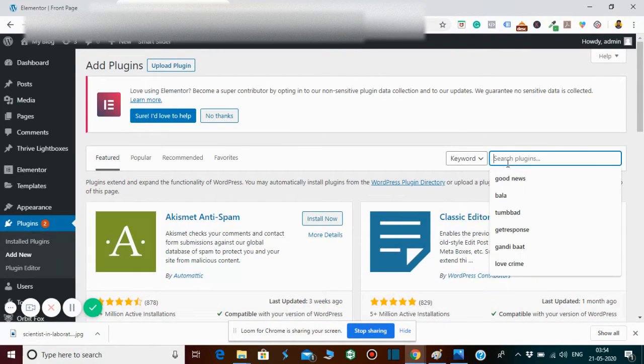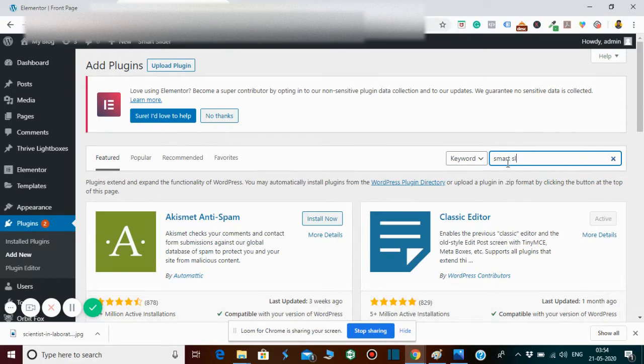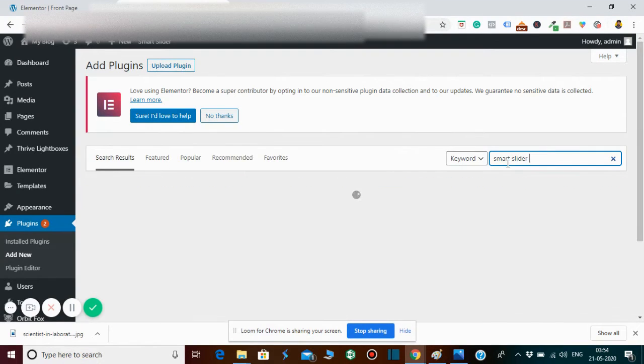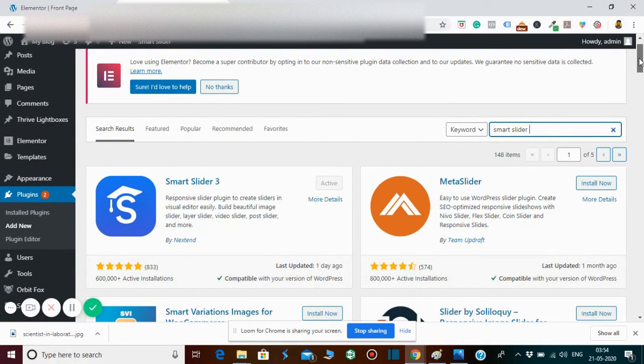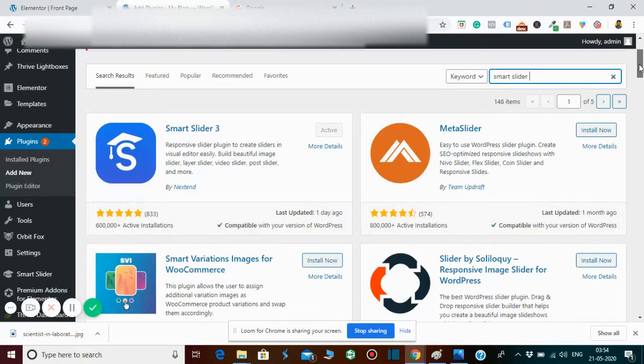When you click on add new, just type smart slider. The first link you will see is Smart Slider 3 by Next10. You have to install this plugin. I have already installed this plugin, so that's why it's showing activated. If you have not installed it, click on the install button and then click on activate.